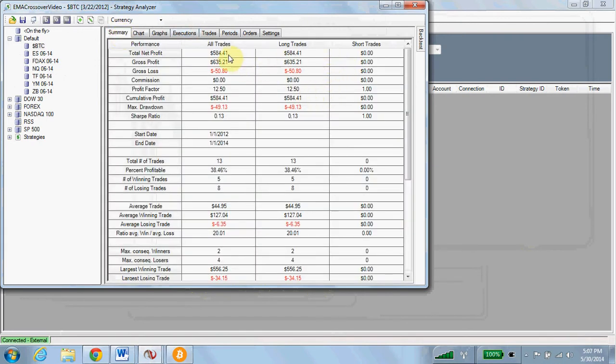But if I look at my summary, I'll just give you a quick rundown of what a lot of these things mean. This is the total net profit at the top. These are the losses that I had. The Sharpe ratio is a technical ratio that you could look up, but basically it measures risk-adjusted returns. Percent profitable, only 38%, which actually is not unusual with the moving average crossover. Moving average crossovers tend to make most of their money on large trends, so I'm not really surprised by that.